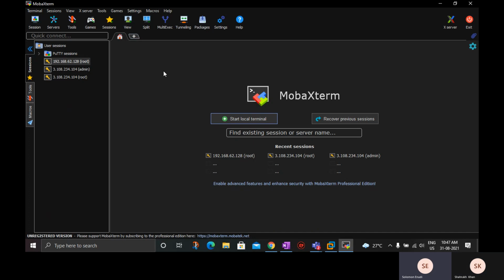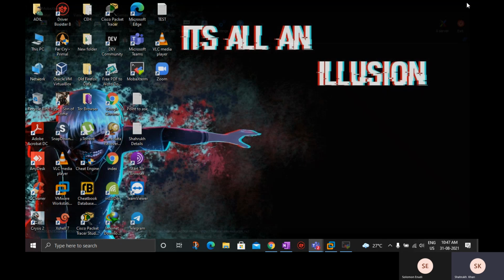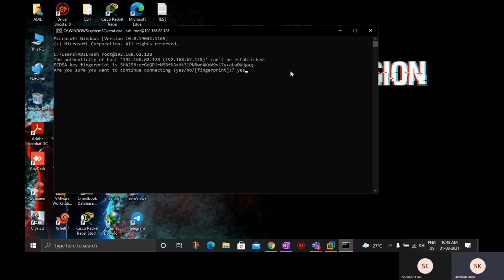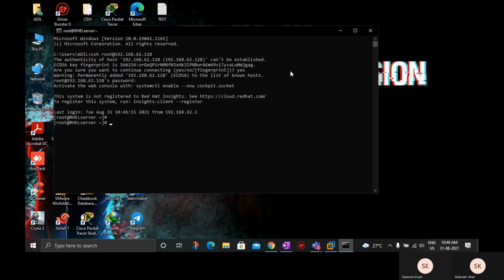Most organizations use Xshell because Xshell provides some more features. If you are using Xshell, that's better too. With that, you can directly access from the command line. You just have to write the command ssh root@ the IP address of your machine, and then the password. You are on your server. So it's totally up to you.